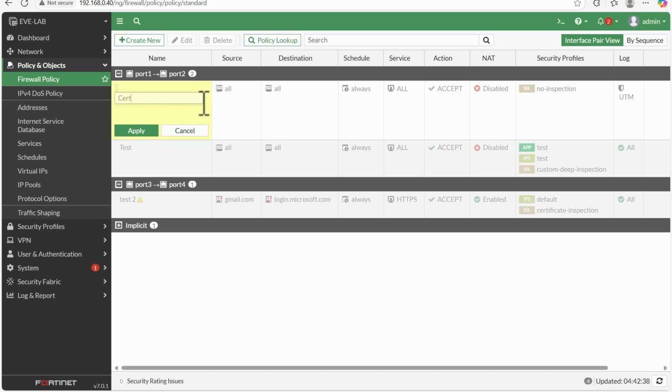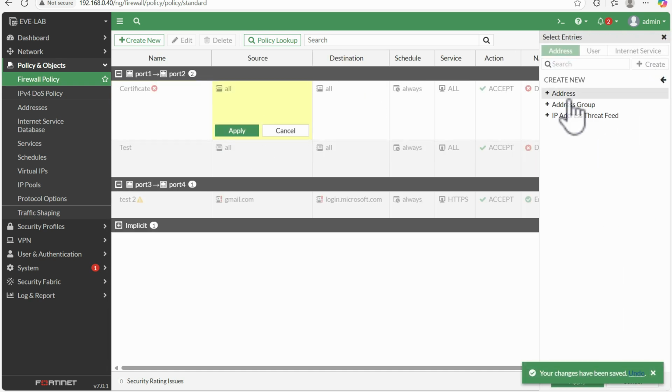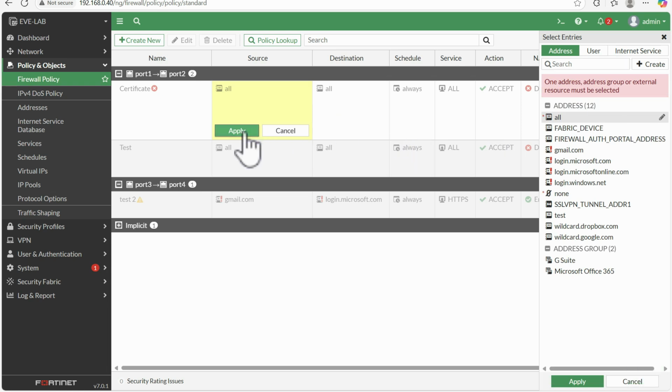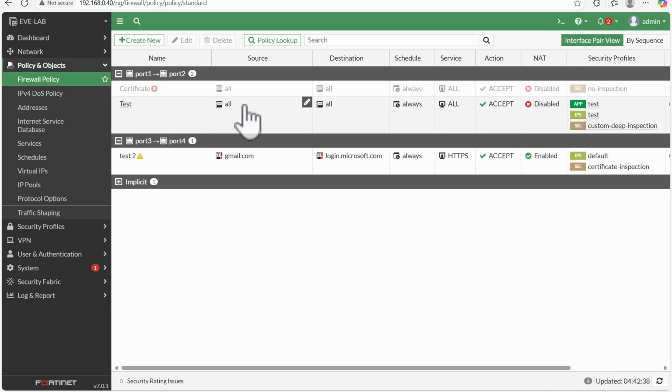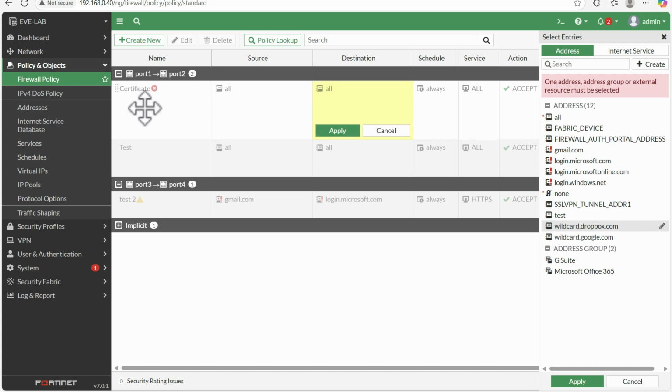certificate, any name would be fine. Now, on the condition of source, I will say any IP address, obviously from the LAN side, where we have the LAN segment, which can be taken as any. On the destination side, we can select any specific site. For this case, I can take Dropbox. Let me select Dropbox, and let me open this policy.